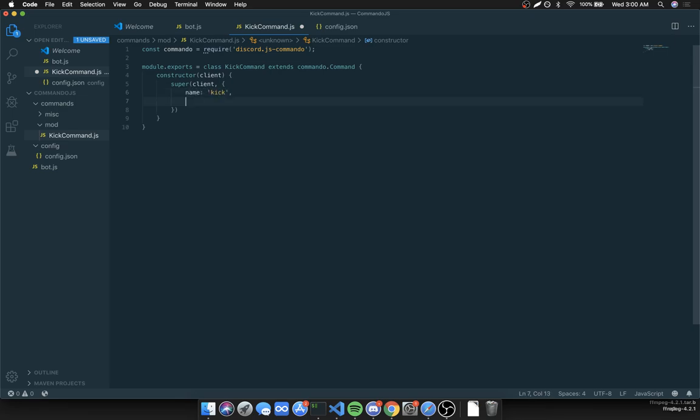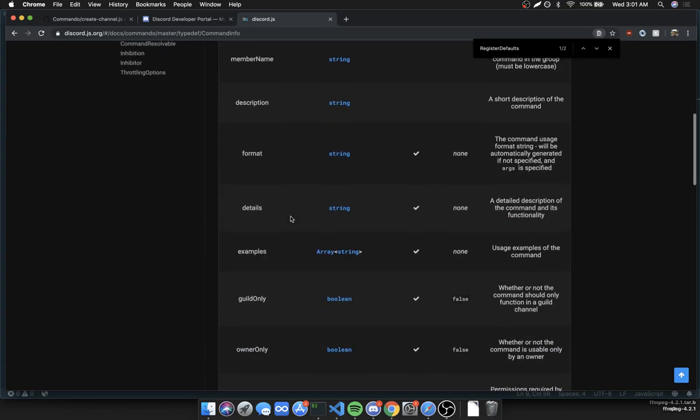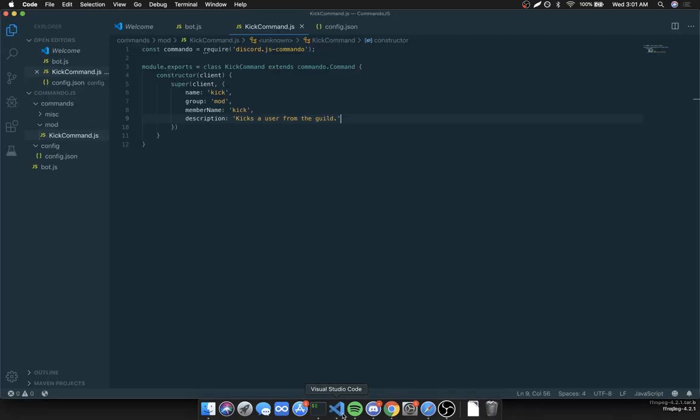kick. We can specify the group. So the group is going to be mod, okay, because that's the name of our group. Member name is going to be kick. And then description, we're just going to say kicks a user from guild. Okay, and that is all we need for now. We're not done yet. Don't worry, we're not done yet. There's still a lot to do. There's a whole bunch of other properties that you can specify, but I just want to show you guys that these are the 4 that you need for now.